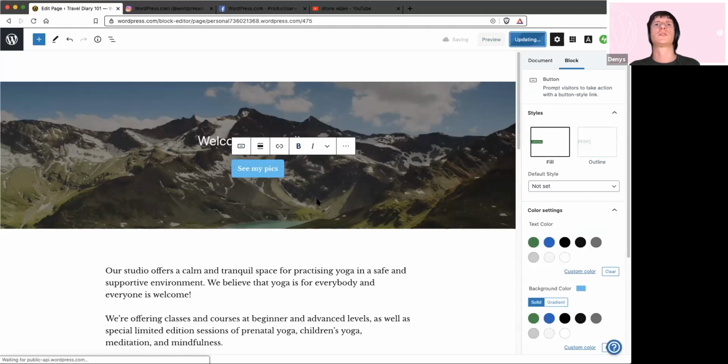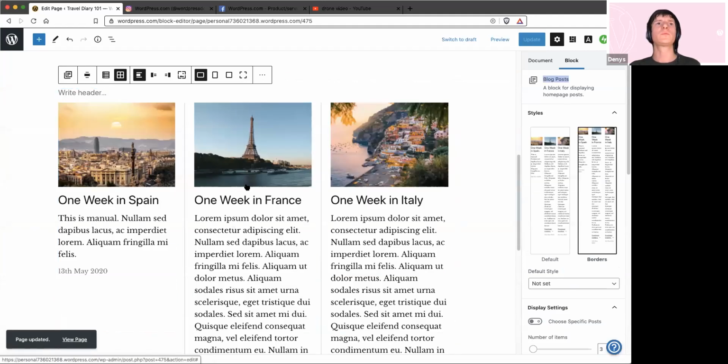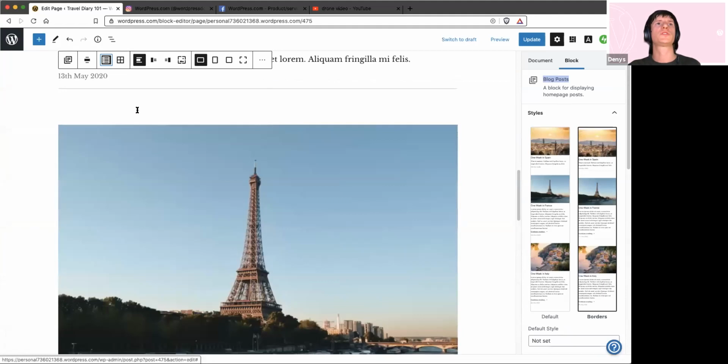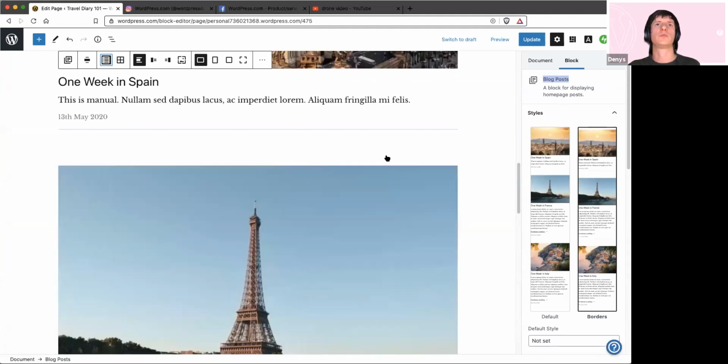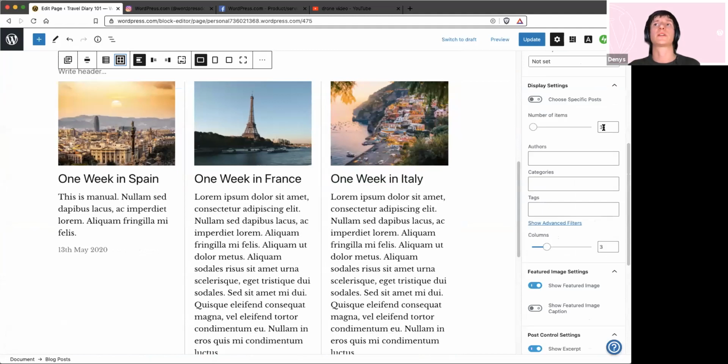And as I scroll down, you'll notice that I have a block called blog posts that already shows my latest posts here. So what I can do, I can of course change, for example, how it looks like. So I want to display them just as a long list of posts, or just to have them all in one place in 3 columns. And on the right side bar, I can change how many items I want to show. Currently, I'm showing only 3 of those.